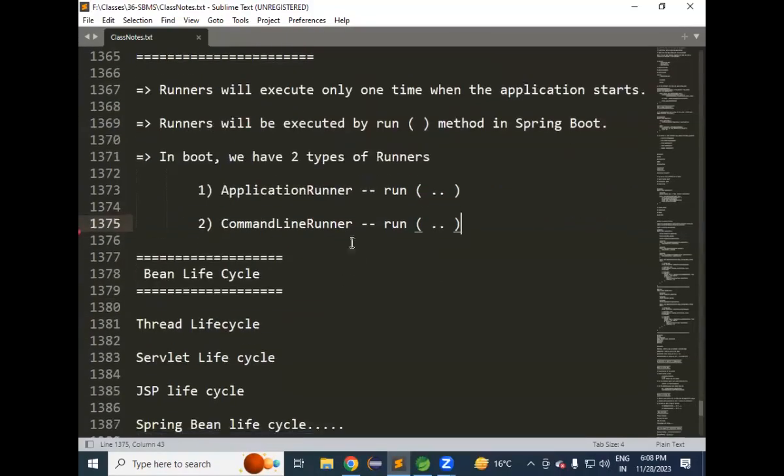Now, if you go for application runner, there is a run method. So if you want to create your own runner, you need to implement that application runner and override the run method. And next one, command line runner. This is also an interface which has a run method. If you want to go with the command line runner, you need to implement the run method.